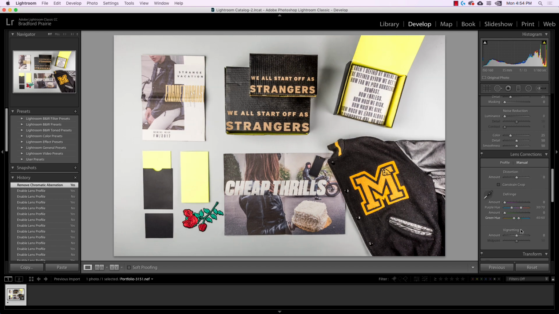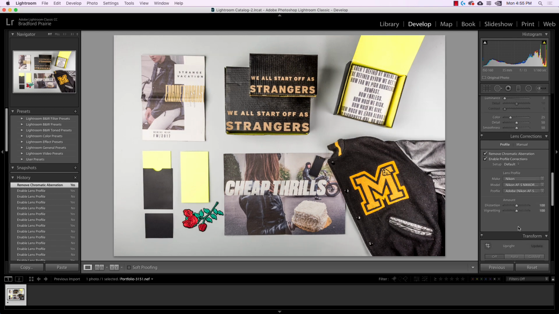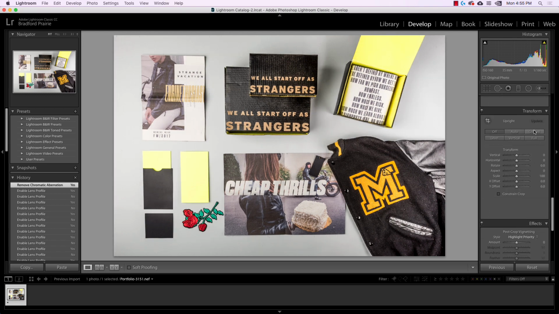Under manual, you can also remove the lens problems manually, but generally speaking, if you're using a pretty common lens, there should be a profile for the lens you're using, so you can usually just do it automatically. And then lastly, you have transform.